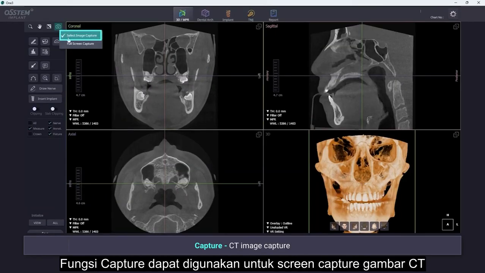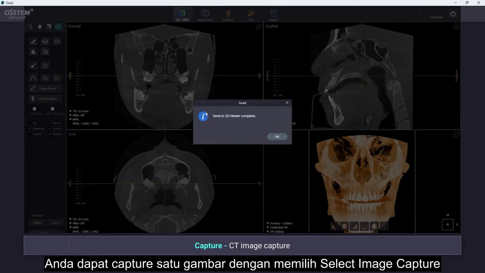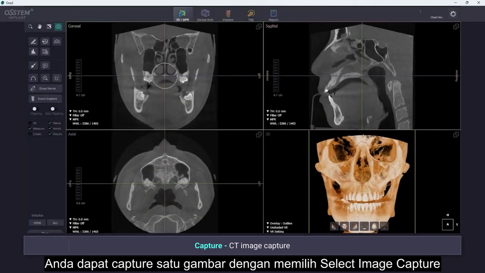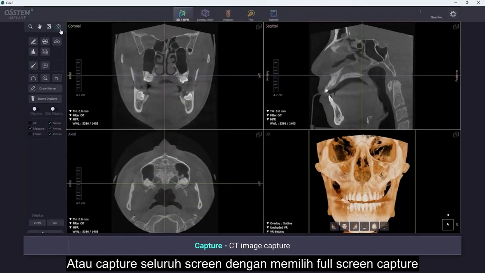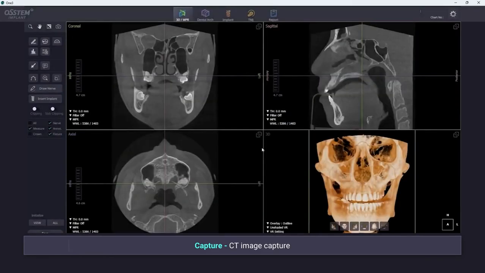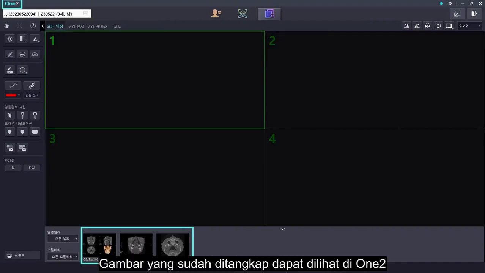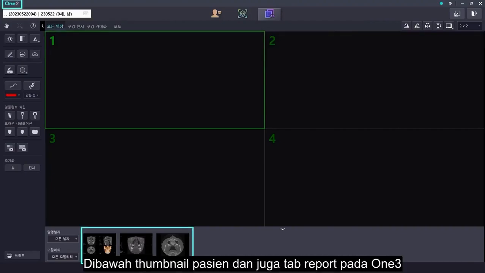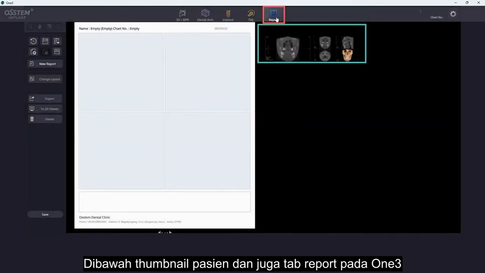The Capture function tool allows users to screen capture a CT image. You may capture a single image by choosing Select Image Capture, or capture the entire screen by choosing Full Screen Capture. Captured images may be viewed in One3 under the patient's thumbnail, as well as the Report tab in the One3.